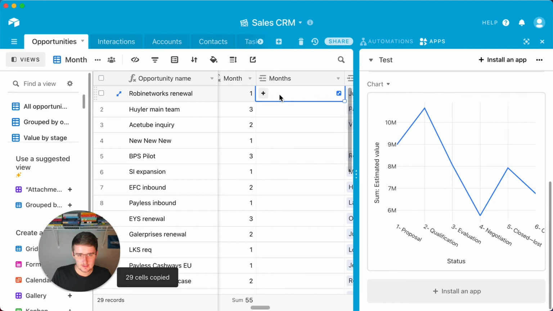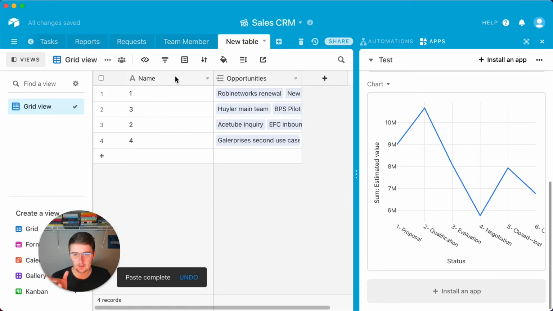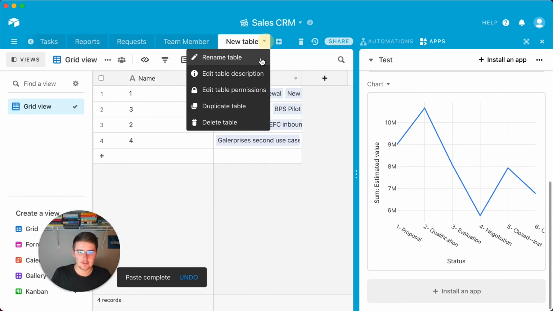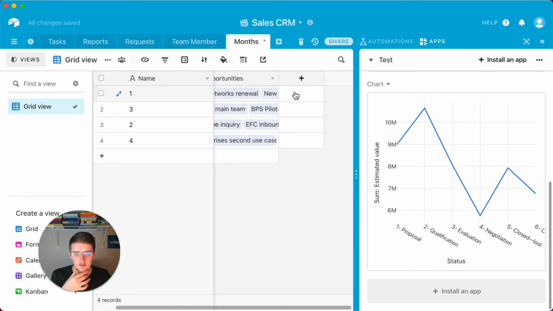I'm on a Mac, so just keep that in mind. And then just press command V in here. What that's going to do, if we now go to the months table, the new table over here, we'll change this to months. So we have months 1 through 4 over here, and that is perfect. That's all we really need.